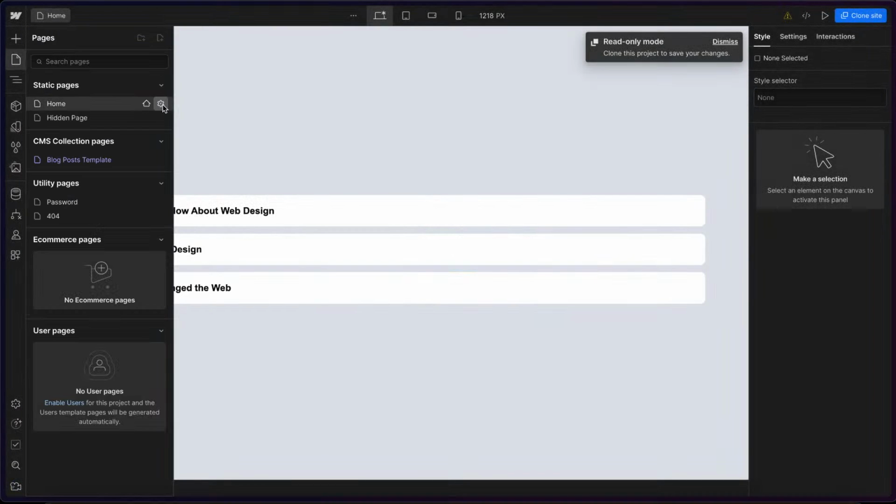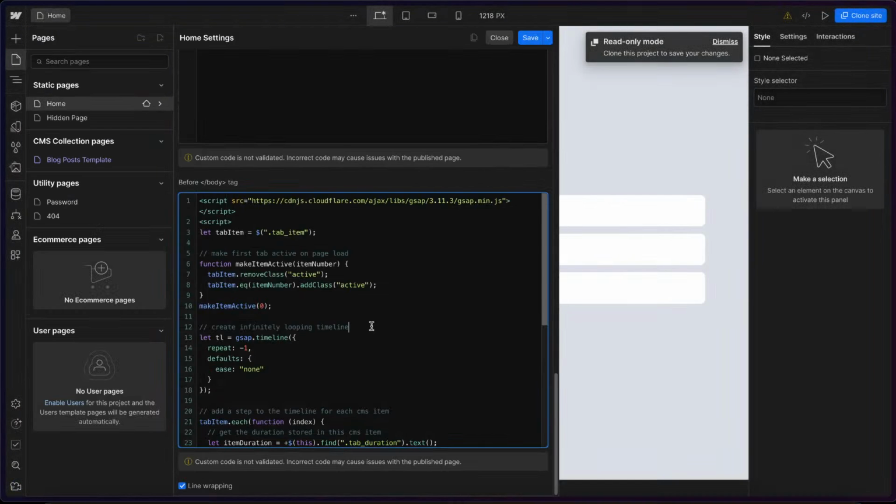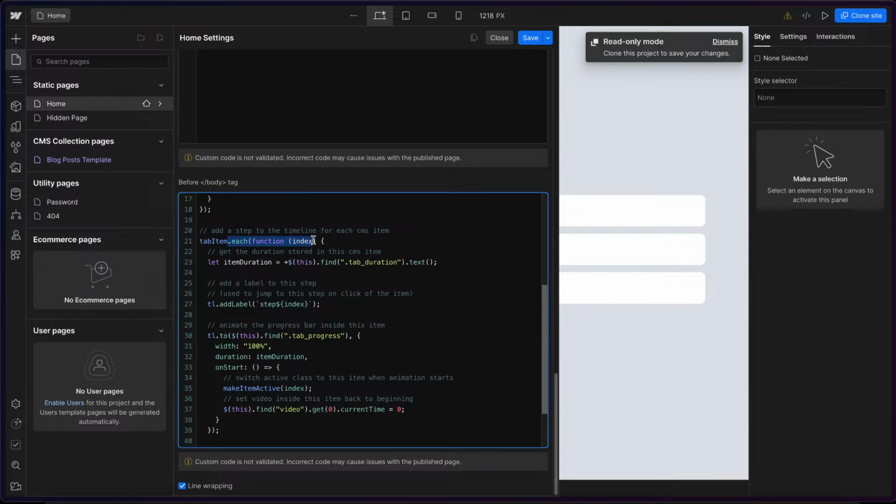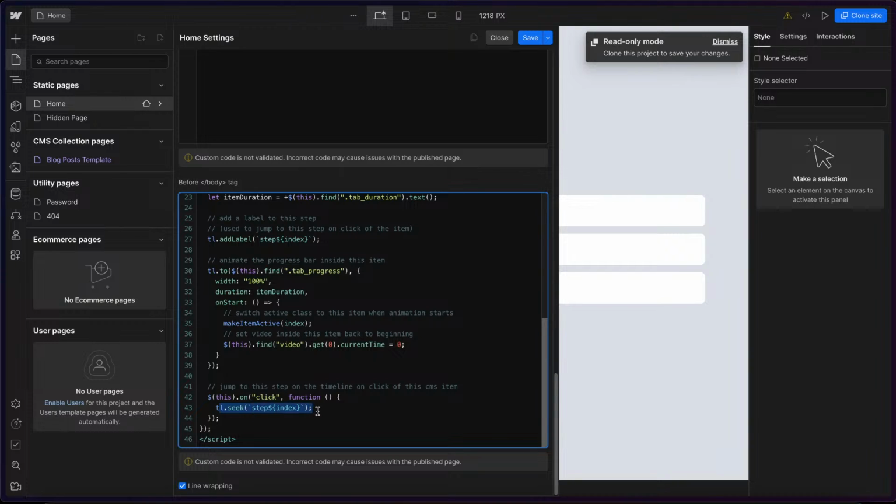We can add a label to our timeline, and then we can jump to that point on the timeline using a label. So if I were to check out this example, here what I did was loop through each item, and then add a label representing that index. And then when we click, we seek our timeline to match that step. So we're jumping the timeline back to a certain point.